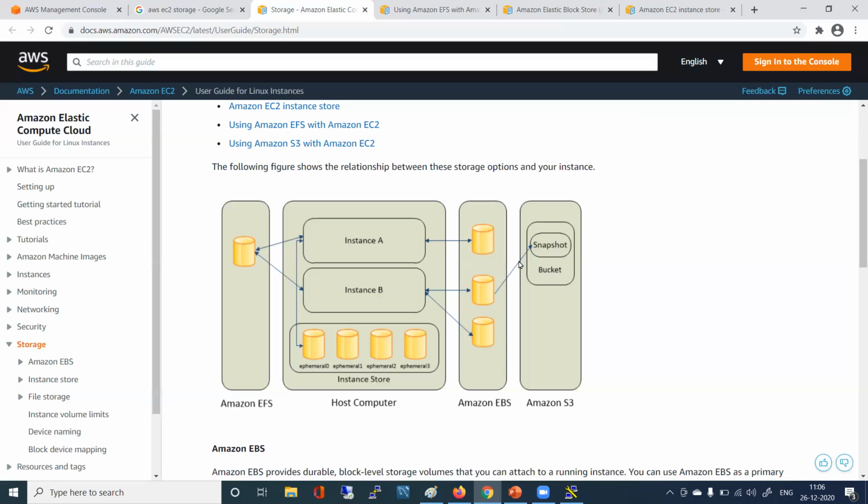Now we can take a snapshot from this particular volume, and that will be stored in a bucket in S3. So you see the purpose of S3 here. I'm taking some backup and keeping it there, which is not directly used by the application, and the operating system is not booting from S3. So some kind of data is kept there.